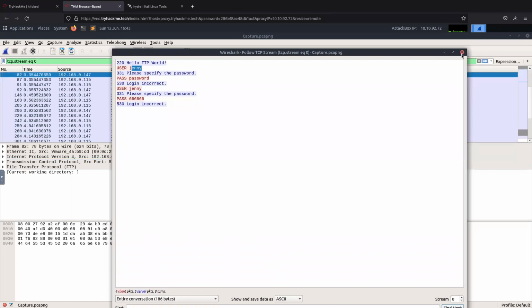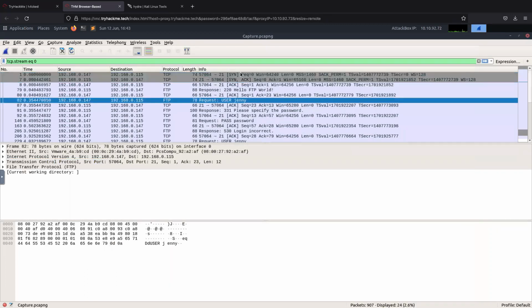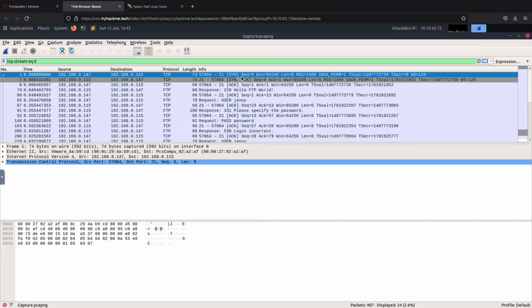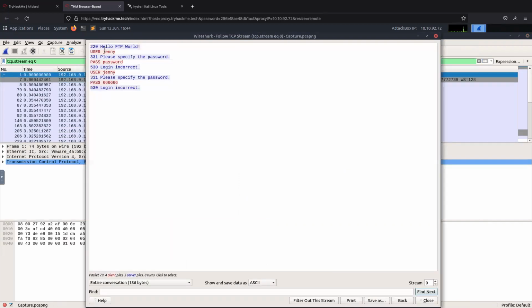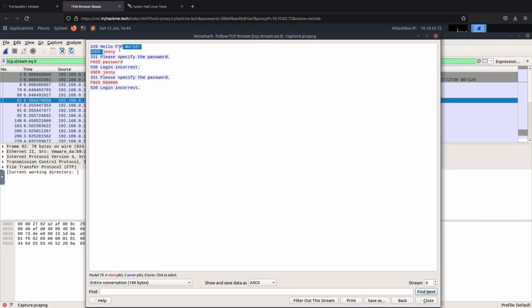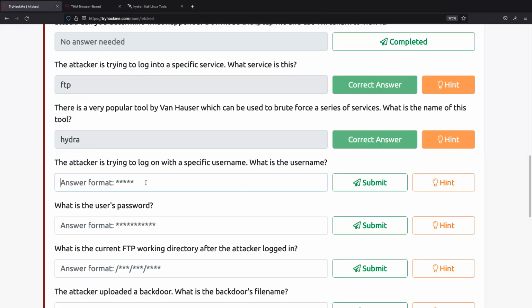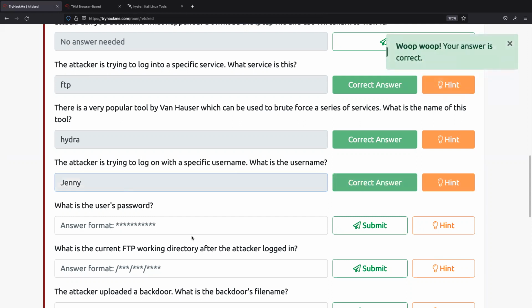But how did I get here? I pretty much literally just clicked on the traffic and did follow TCP stream. Obviously, FTP is on port 21, so it's going to show as a TCP stream. And its username, in red, is Jenny. So that's what the password is going to be.